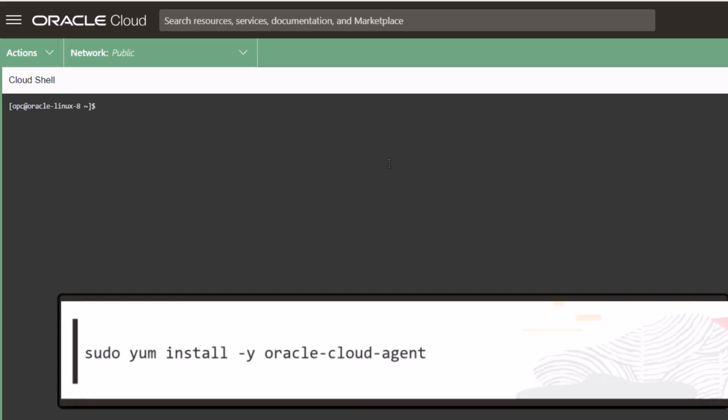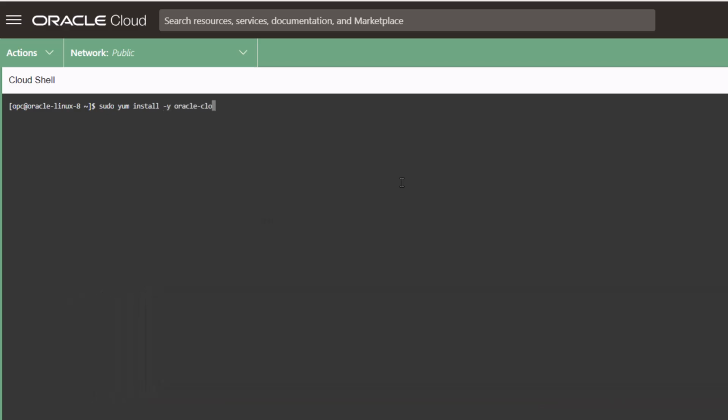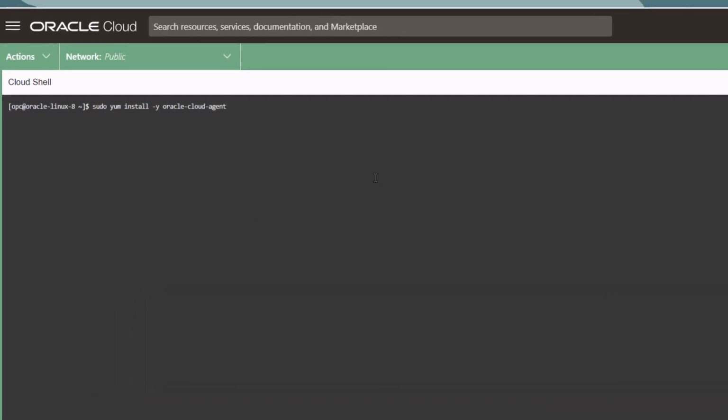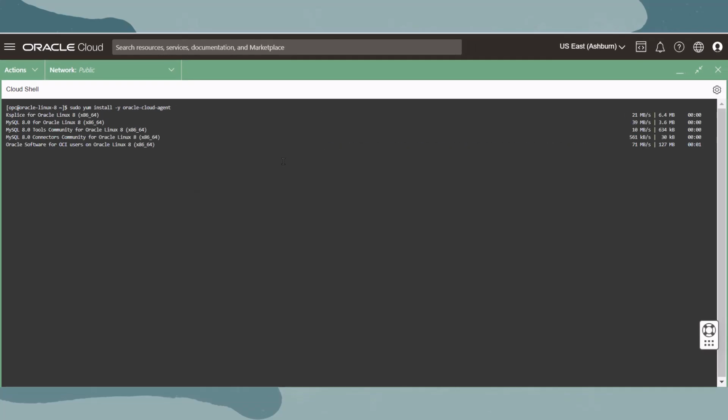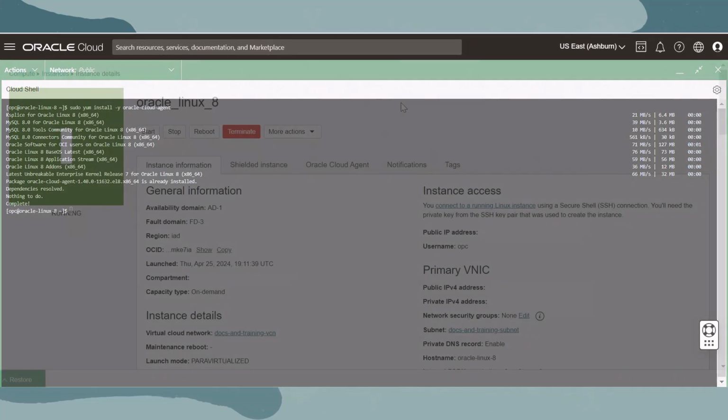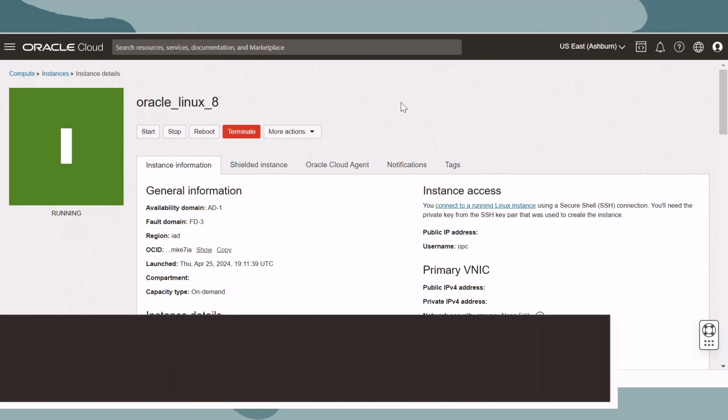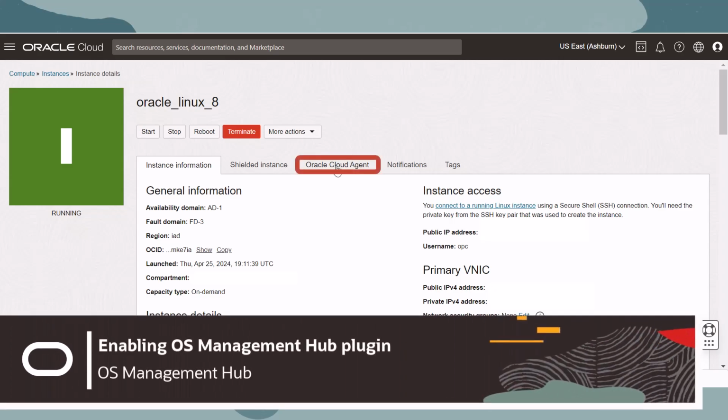And if you wanted to manually update it, run the install command sudo yum install -y oracle-cloud-agent. This command begins the install and will also update existing installations. Return to its instance details page. Click on the Oracle Cloud Agent tab.